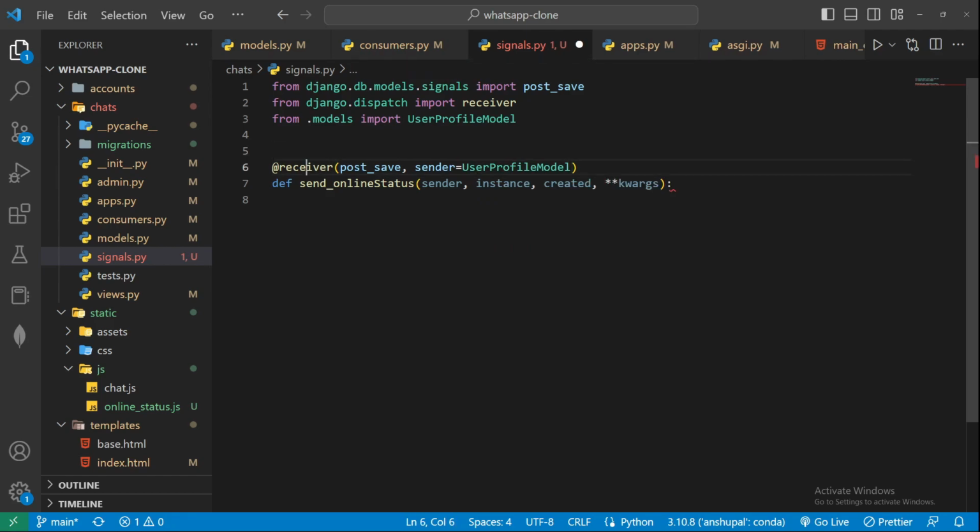So this receiver is actually invoking the signal. What kind of signal we are invoking is post_save. And who are the senders? Sender is basically telling what object the signal has to look for. So we are telling our signal that we have to look for any post_save changes in this model, the user profile model in this case. Created. Now we will use this created argument that we have passed.